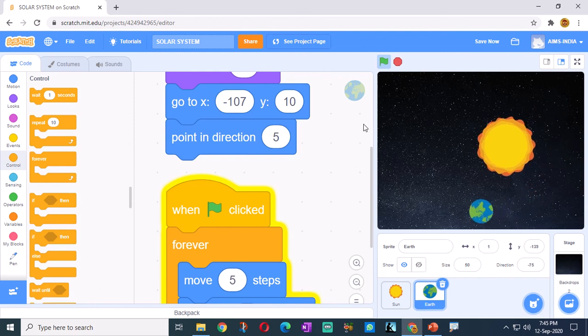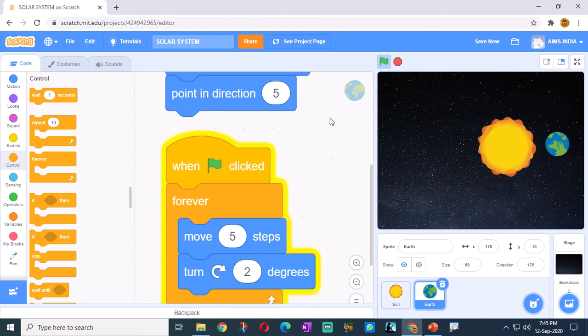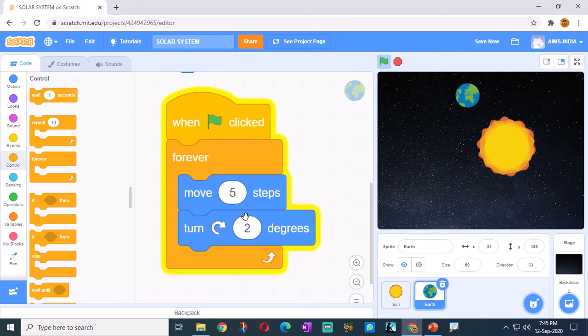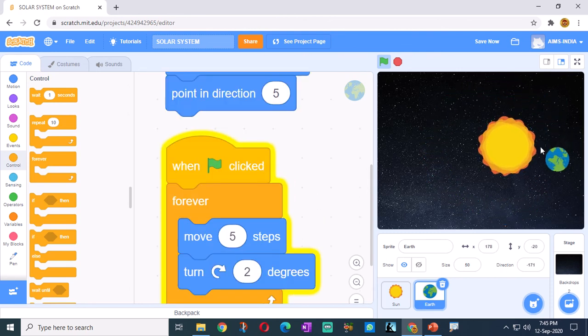Like this, children. So you can change values regarding the movement of Earth around the Sun. By trial and error method, you can change the direction, the number of steps, and the turning degrees, and keep some value so that Earth will be moving around the Sun.